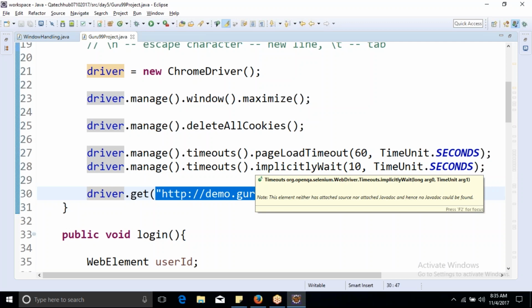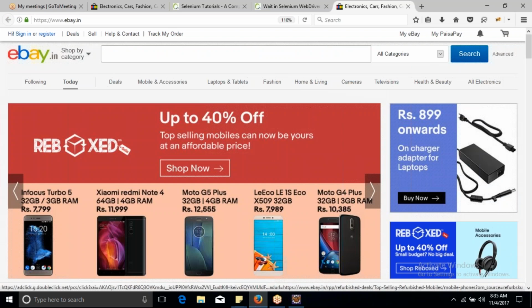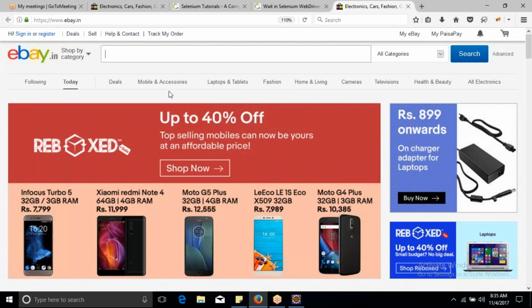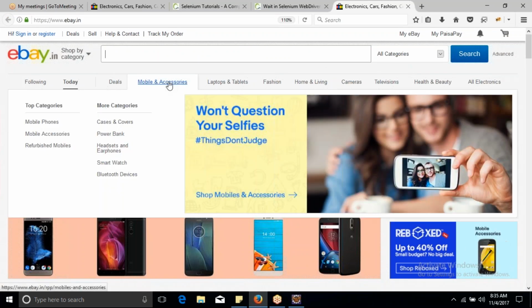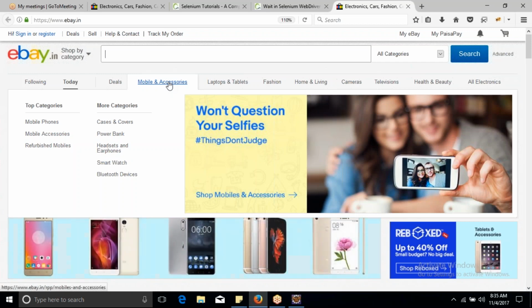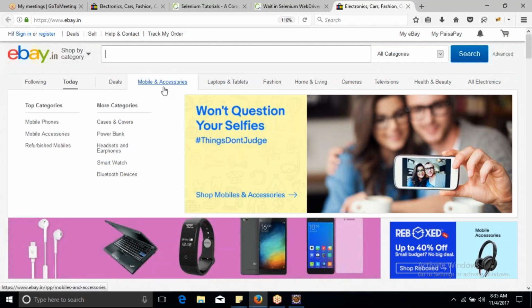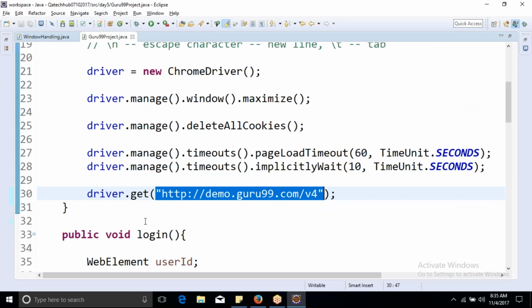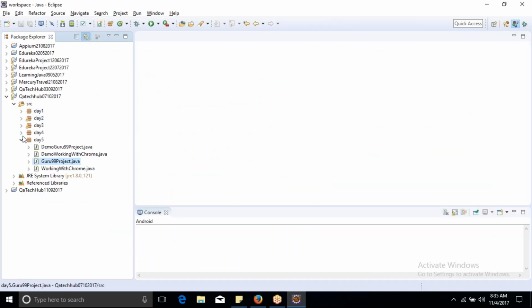Clear? Okay. So I'll show you with an example. In this particular example, in mouse over, after we mouse over this mobile and accessories, if I try to move to this mobile phones, it will break. So let me just demo these two timeouts, and then probably we'll move to the next wait, that is explicit wait.